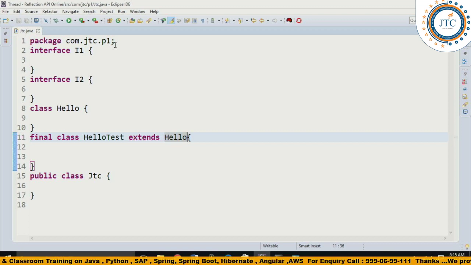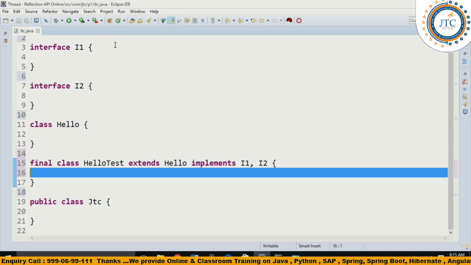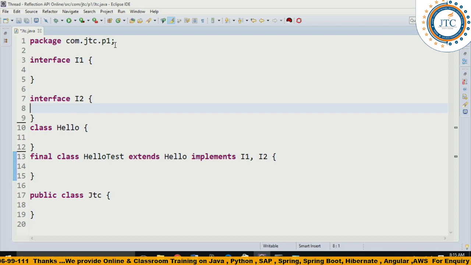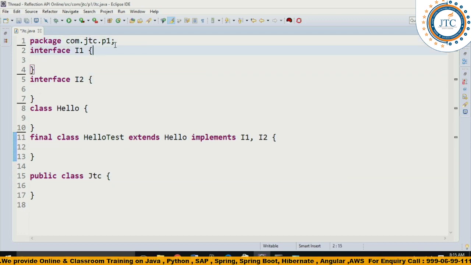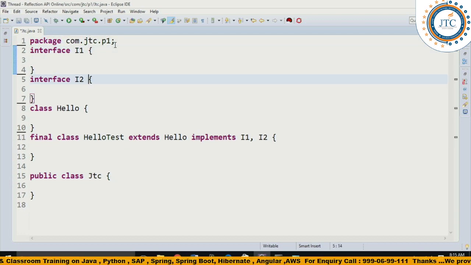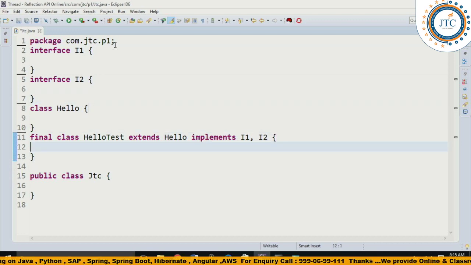So one class Hello is being extended by which one? HelloTest. At the same time, I am writing implements I1 and I2 here, guys. So one class Hello I have written. Here you can see there is a class HelloTest which is extending Hello and implements I1 and I2, right? In this, now some properties we are writing.